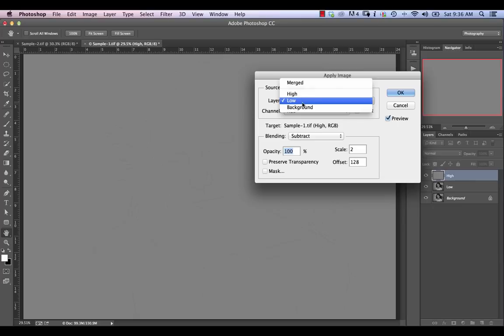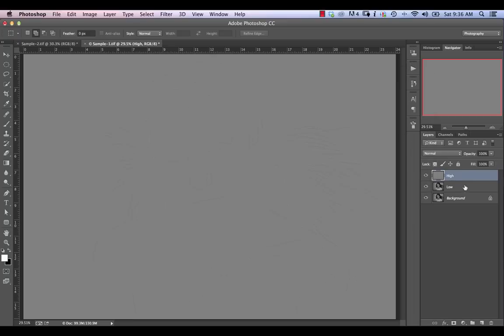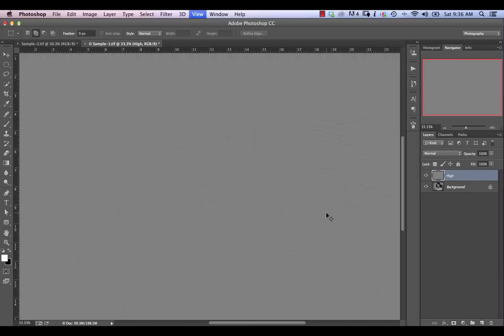But the idea is we have to select our low layer, select subtract as our blending mode, scale of 2, offset 128, and it's not inverted. So when I click OK there, we're going to essentially just delete this low layer because we don't need it anymore. And as you can see, this is our actual sharpening layer. So if we just zoom in here, we can see that there isn't any of this fringing that was created by the high pass before. It's really just concentrated on a lot of the detail within the subject.